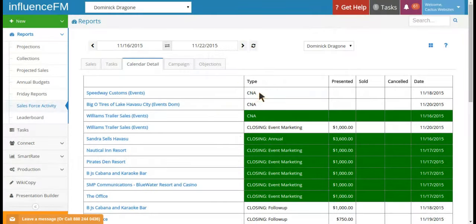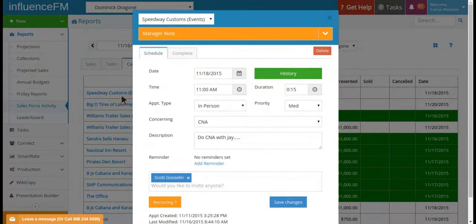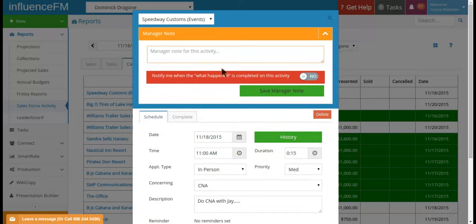I know that white has not been completed, so I can open that up. I see he's going to see Speedway Customs. I happen to know that guy that owns that company. I can put a manager note, hey, say hi to Steve for me and wish him a happy birthday. Hit save note, that then gets emailed to the rep, and it puts it on their calendar as well. So they'll see it in 2 places.